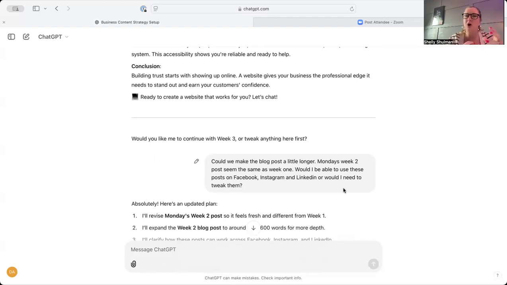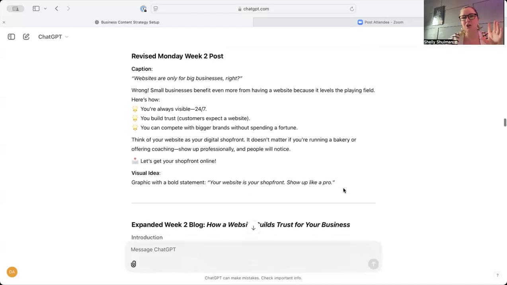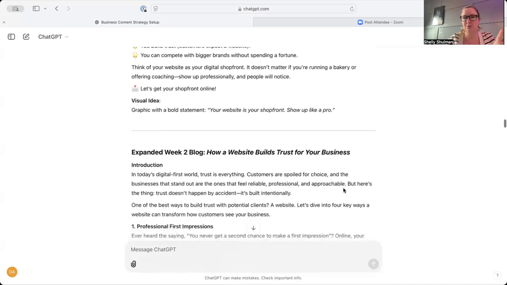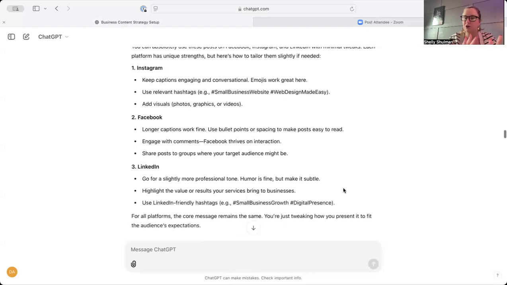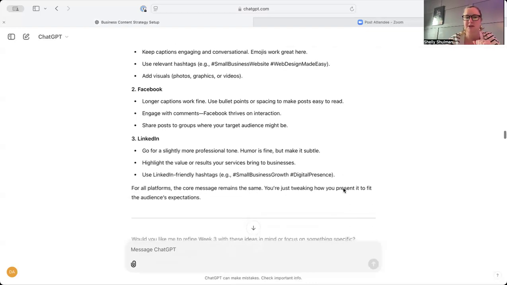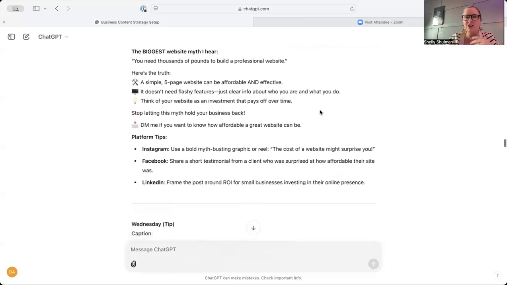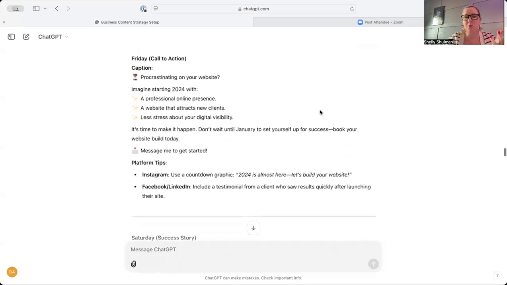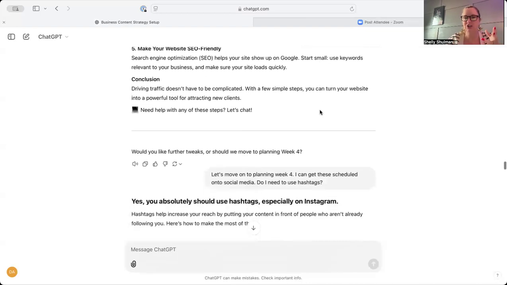So all the time I'm feeding ChatGPT this information. So we've got a different revised week 2 post, longer blogs. I've asked how I can use these differently across the different social media platforms. Would you like me to refine with week 3 in mind? So yes, please refine those. And I just kept going. But what I liked about these was the more you put into ChatGPT, the more you get out of it.